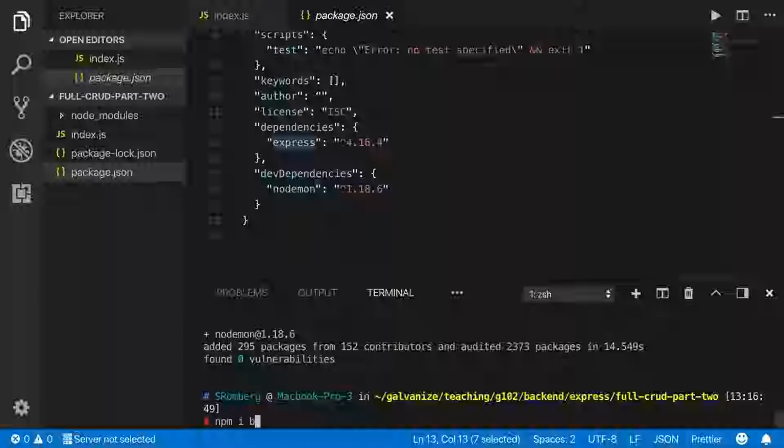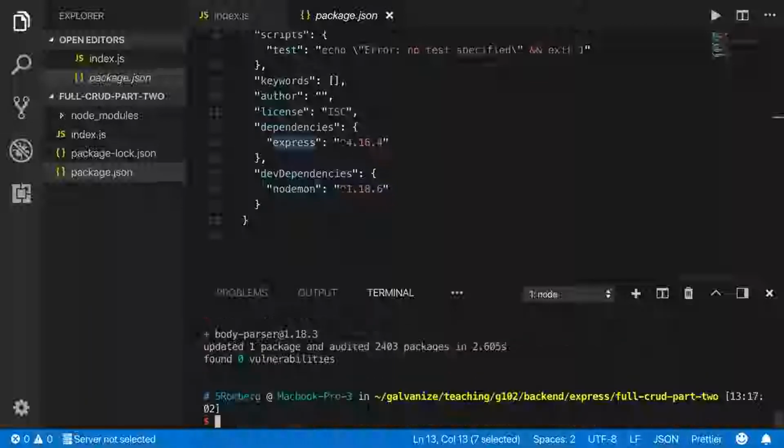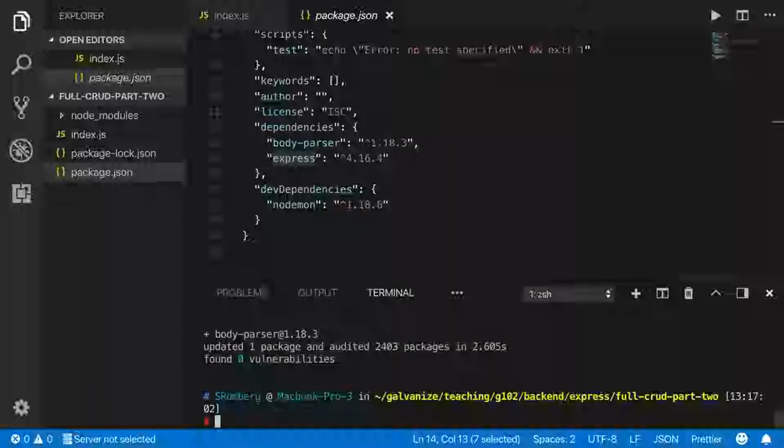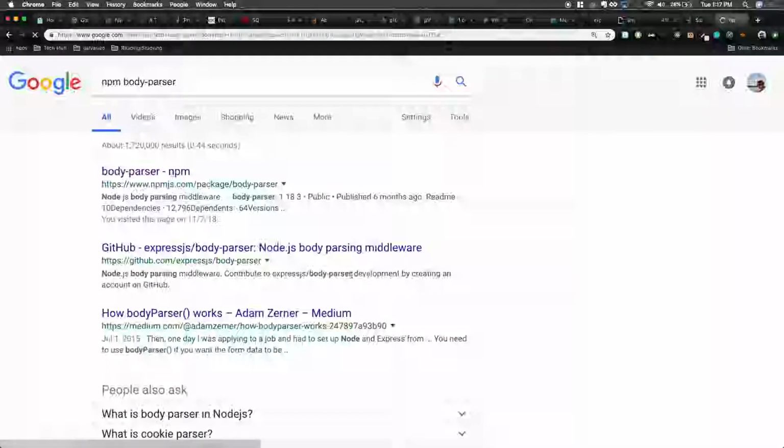Okay, and then npm i body-parser. And that was not a dev dependency. Why? Yeah, but why didn't I make it a dev dependency? Because you need it when you deploy. Yeah. My app will not work without it, so I need it to deploy it with my app. Cool. Let's go to, let's look more at body parser.